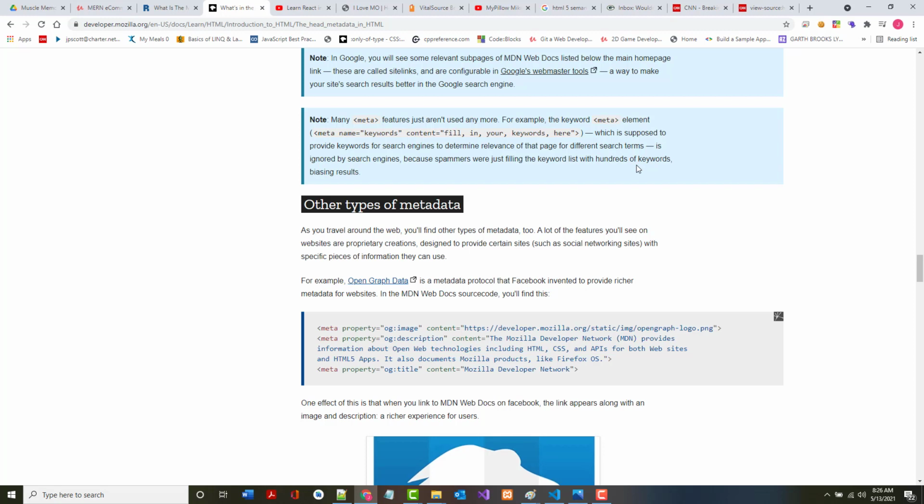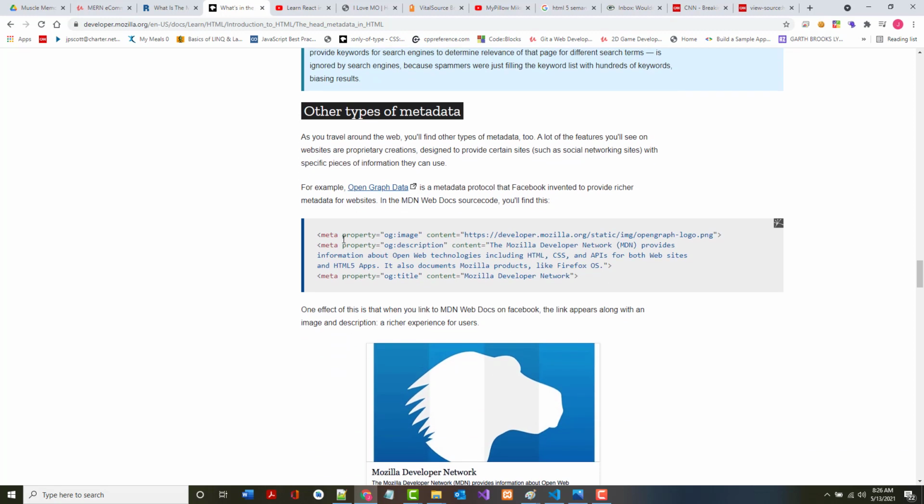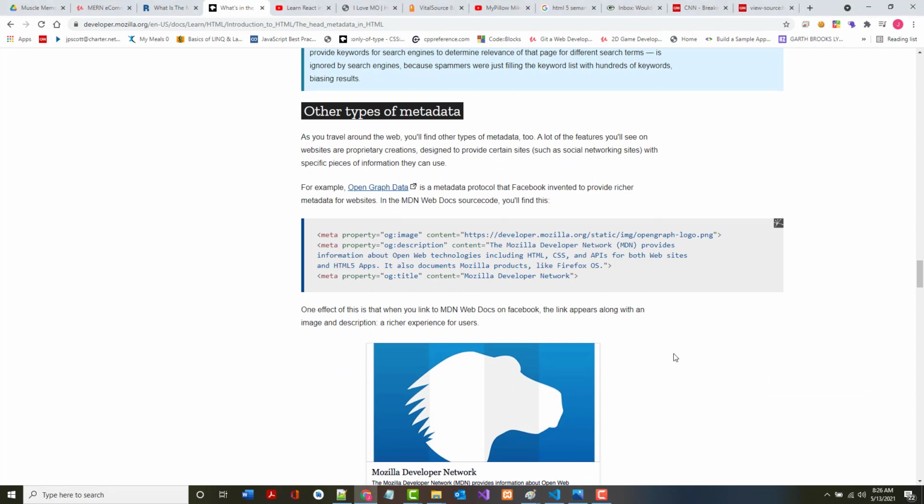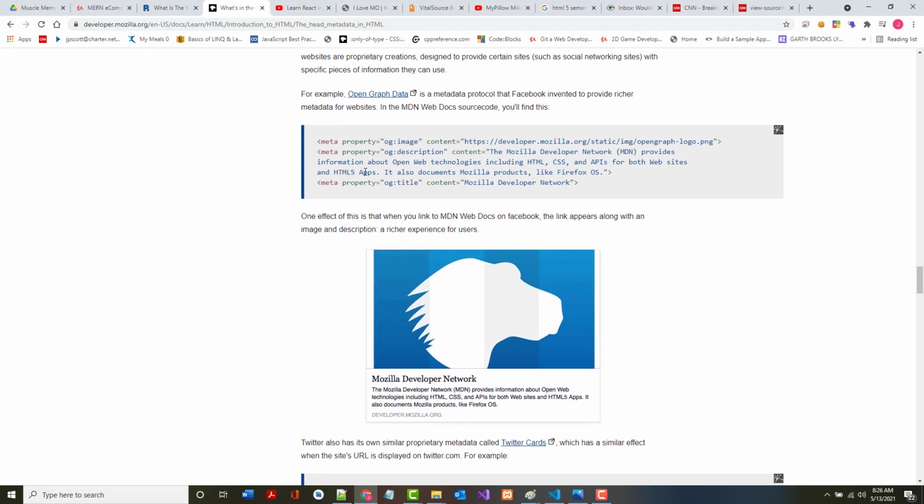But it can also be used in a negative way because typically what happens is if you still put that in, usually search engines go through and they do what's called spider your website to see if what you're saying in your meta tags is truly what you have on your site. And that was actually hurting people and not helping them. All right. As you travel around the web, it says you will see other types of metadata as well. A lot of features you see on websites are proprietary. It says, for example, the Open Graph Data is a metadata protocol Facebook invented to provide richer metadata for websites. It says if you go into the source code, you'll find this.